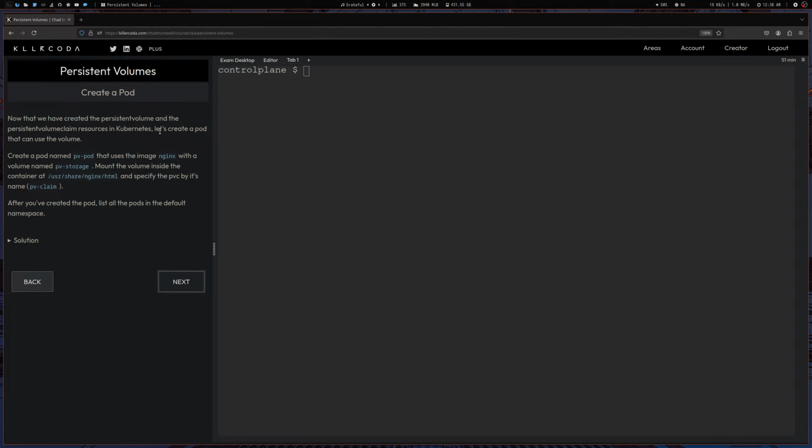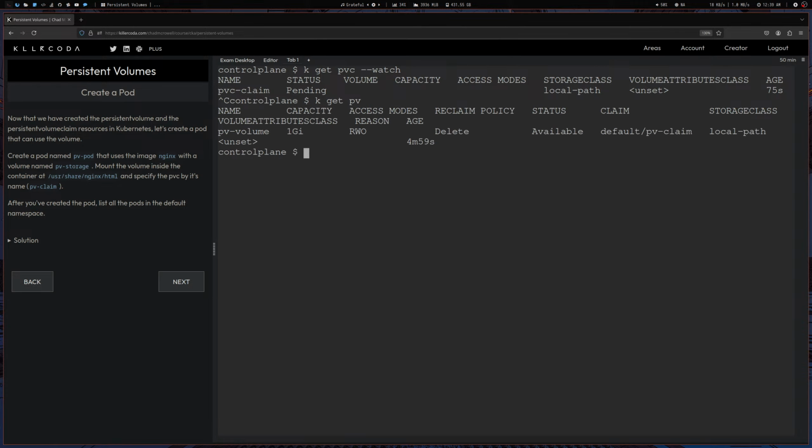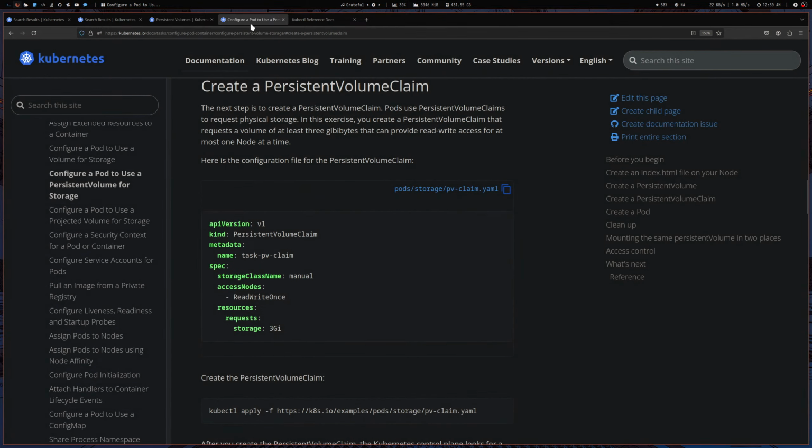Now that we have created the persistent volume, PV, and the PVC resources in Kubernetes, let's create a pod that can use the volume. Create a pod named PV pod that uses the image nginx with a volume named PV storage. Mount the volume inside the container at this path and specify the PV by its name. After you've created the pod, list all the pods in the namespace. Okay. Are you sure it's not binding? Okay, let's see.